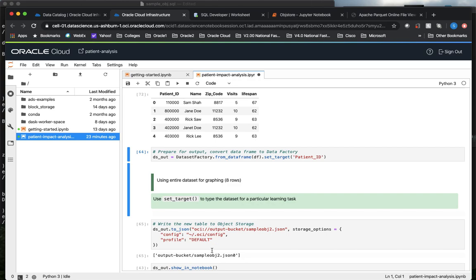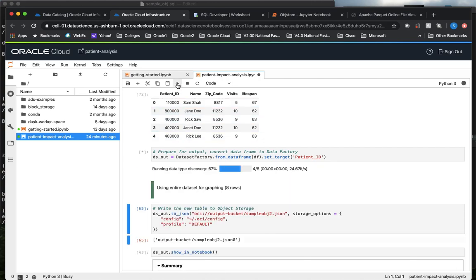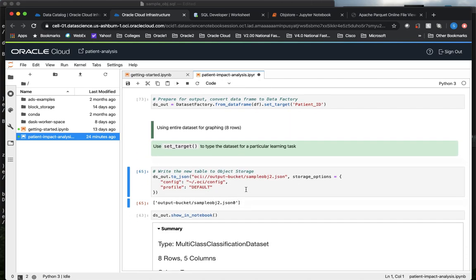And the last thing I want to do is write this data back to the object storage to save it so others can work with it. And here I wanted to save this as a JSON file. So let's go ahead and run this. In the next step, you can actually see that it's going to save the output into the output bucket again. But this time it's going to save this in JSON format.